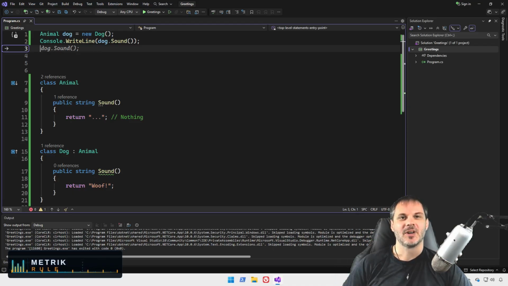2 steps. 1 on each side. On the base class, you mark the method virtual. That tells C# I am specifically allowing derived classes to replace this. And on the derived class, you write override. That tells C# I'm actually replacing it. Both sides have to declare their intent. One alone is not enough.